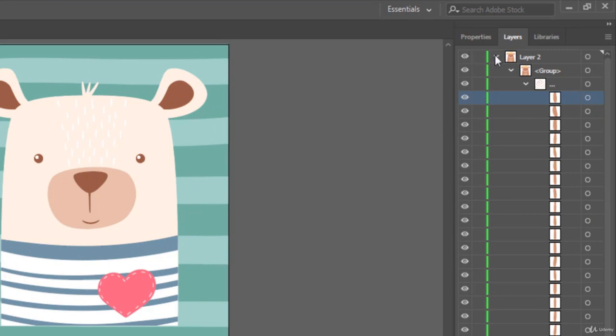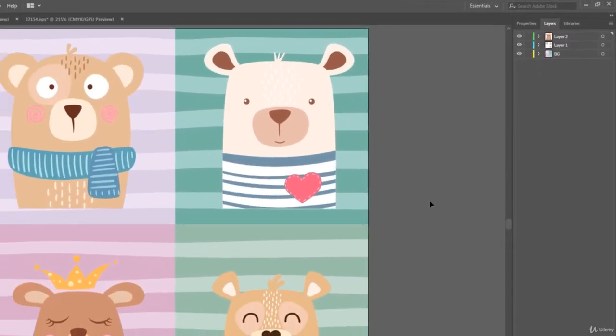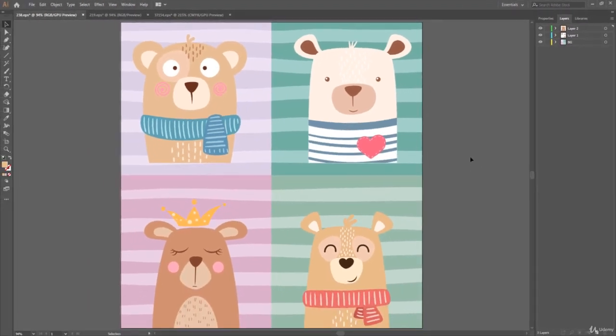At last, I click the arrow here to hide Layer 2's content, so I can keep the layers panel neater and have easy access to all of the layers. Now that you know how to manage the content in your document using the layers panel, you can better organize your artwork in whatever way makes sense to you.